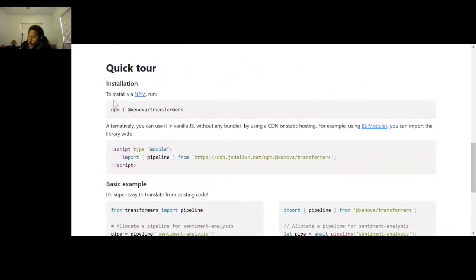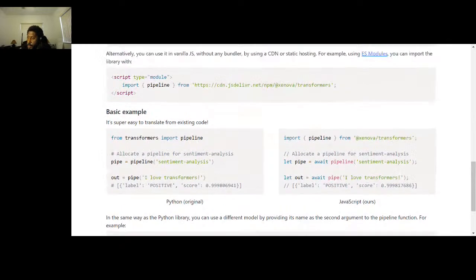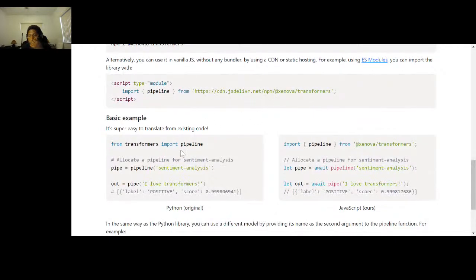So quick tour. You install it via npm, or there's also a CDN that you can use, right? Then for a basic example, from the transformers, which is what you're getting from here, you import pipeline. So either way, you want to do that. Wait, this is Python. Oh yeah, no wonder. So this is Python, the original library, right? So this is what you do here now. Same thing here. This is just if you npm installed it, but if you're doing it from a CDN, it's this way.